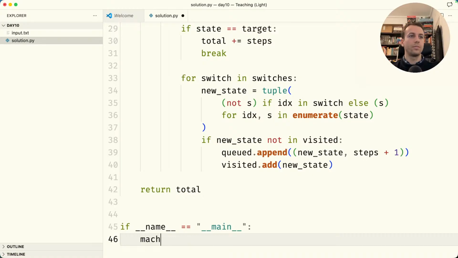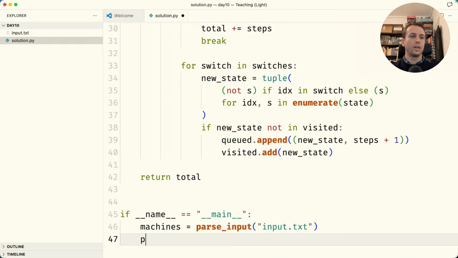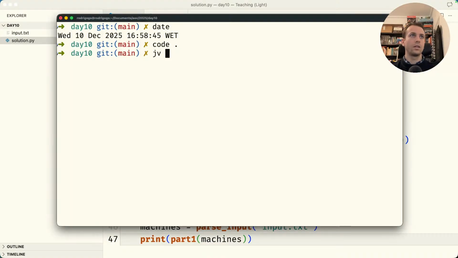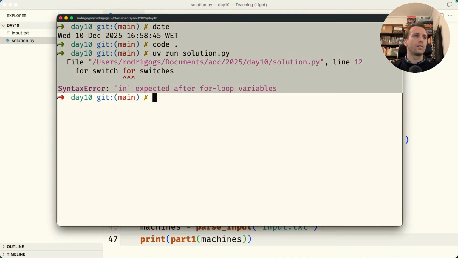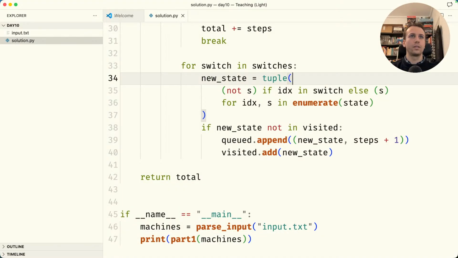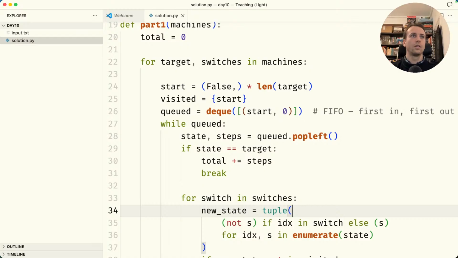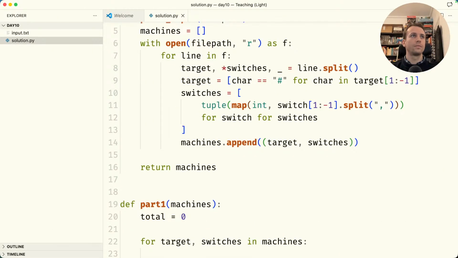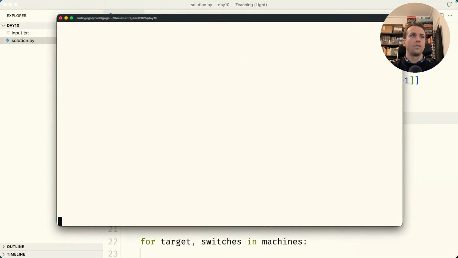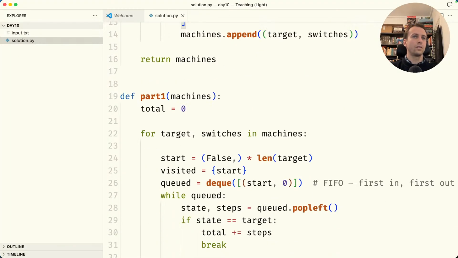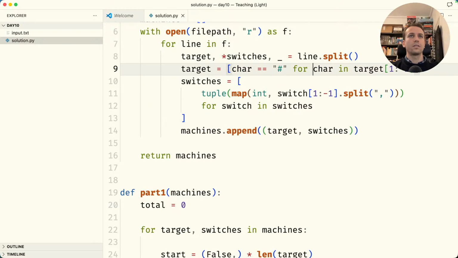So now we parse our input. And we print part 1. Let's see how spectacularly this breaks. Unexpected for switch. Oh, I don't even know how to write code. Where's for switch for switches? Line 12. For switching switches, the 12 I got a 0, which is clearly wrong. How did I get the targets?